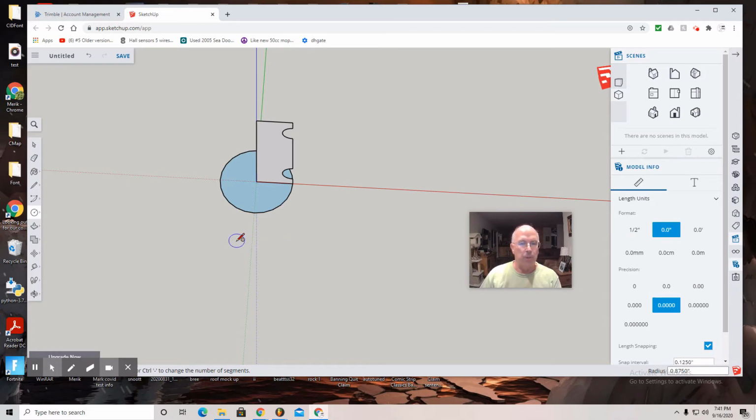I want you now to use the Revolve tool, what's called the Follow Me tool. So you go over here to the push-pull tool. It's a little rectangular prism with an arrow on it. And if you click it, the second tool under that is the Follow Me tool.